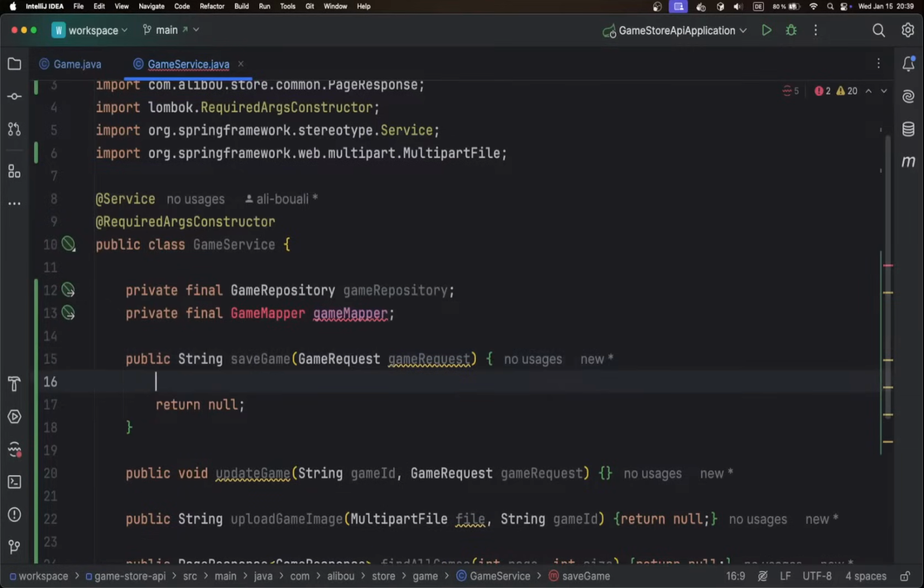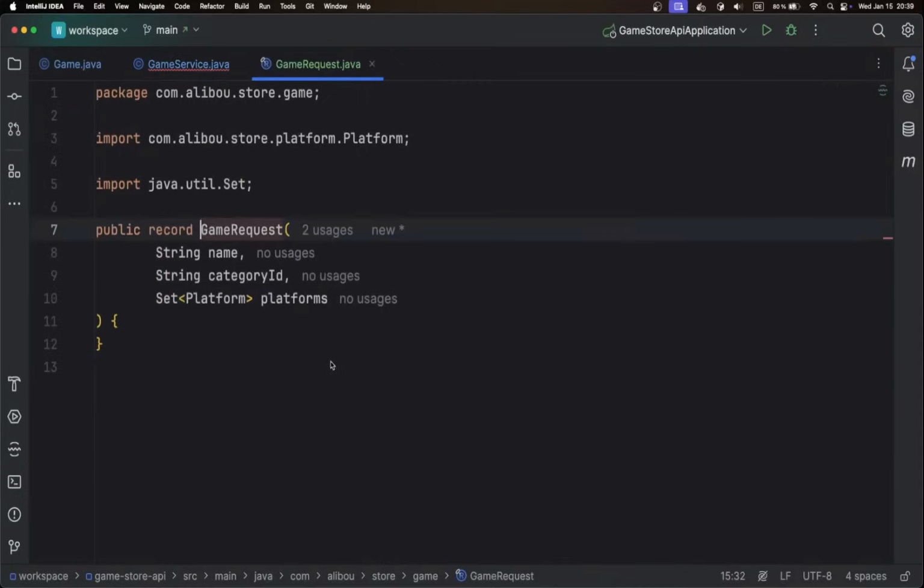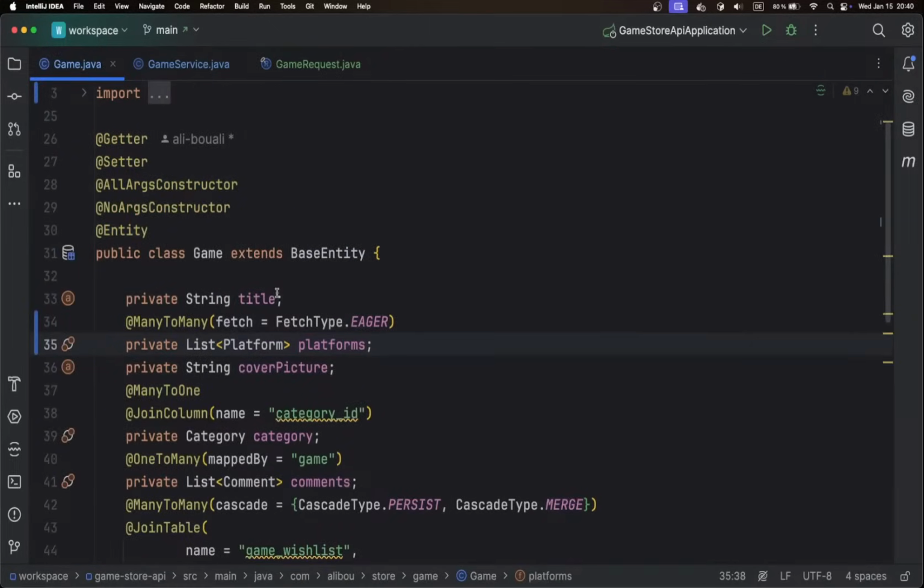So here I will receive a few pieces of information: a name, category ID, and the platforms. For the name it's totally fine, but we can also perform a check just to not allow duplicates. Also, we can add something in here.